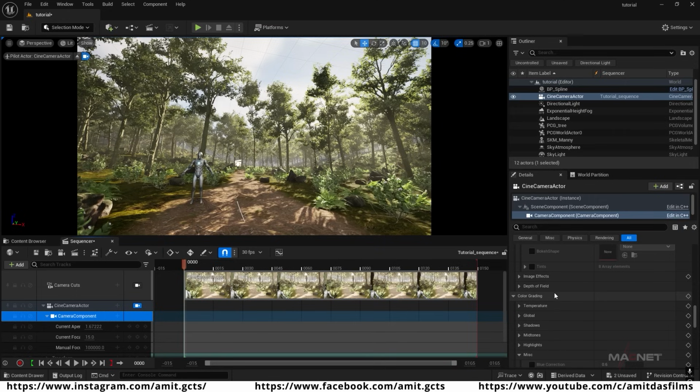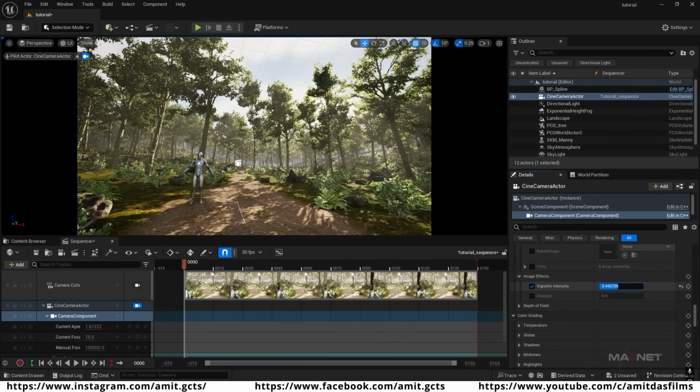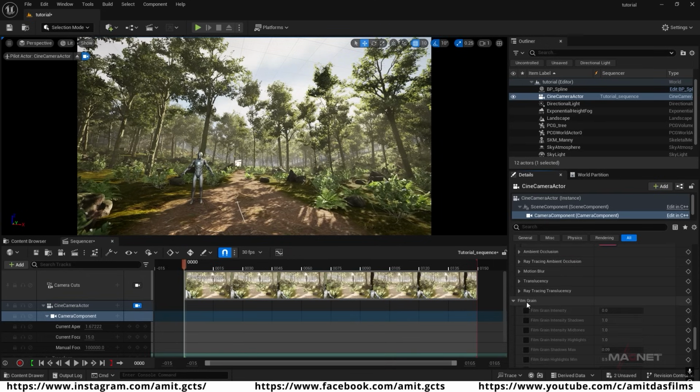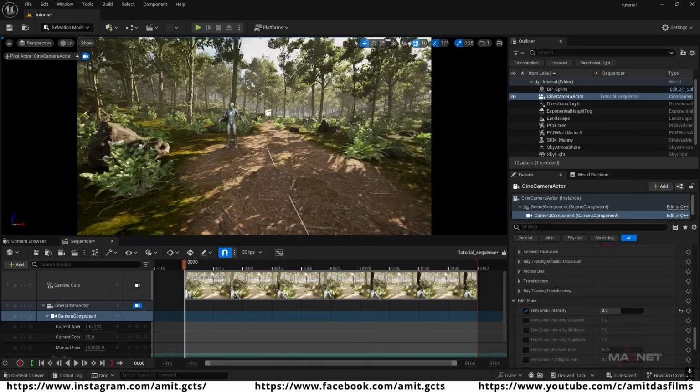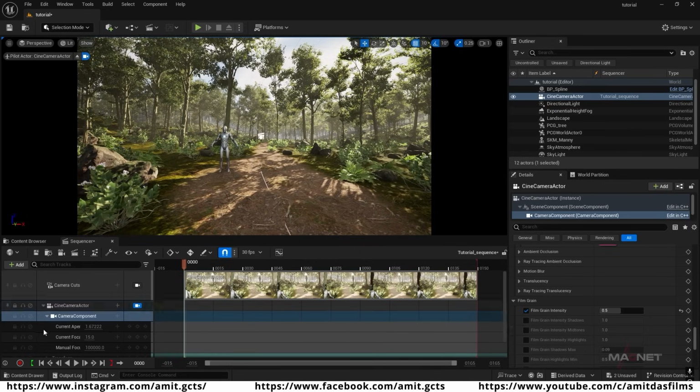Then also we go down here and we go to this image effect option and we enable this vignette effect from here, and also we increase the intensity from here. We go to this film grain option, enable this option and we put the value 0.5 here, so we can get a little bit of film grain here. Okay, so this is the simple setup for our camera.